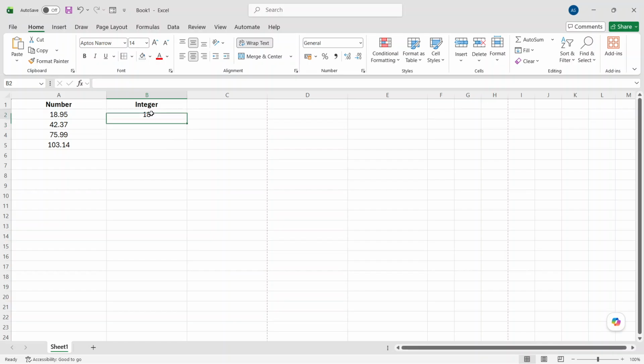In this example, Excel returns 18. That happens because the int function rounds 18.95 down to 18. This is useful when you need to remove decimals and work only with whole numbers. Just keep in mind that the int function always rounds down rather than rounding to the nearest whole number.